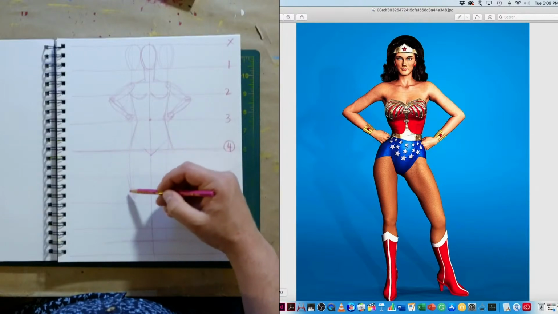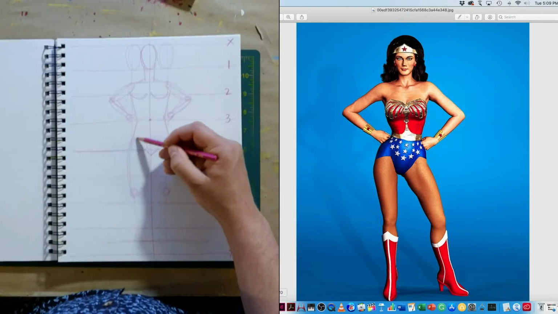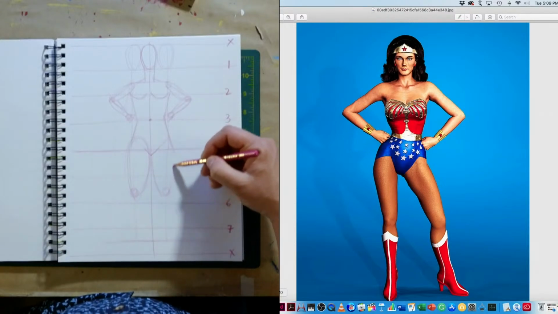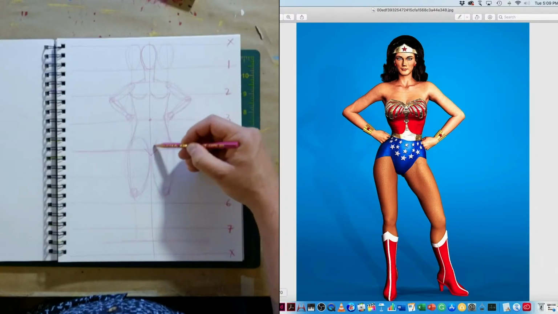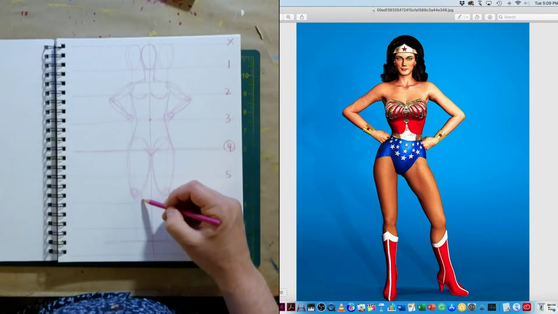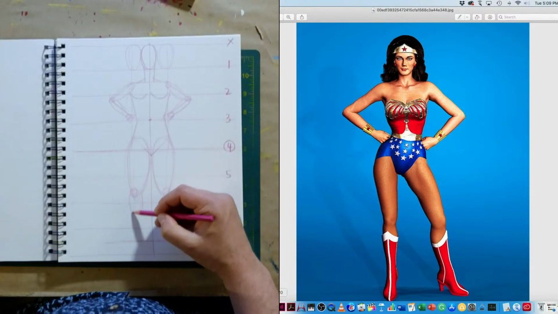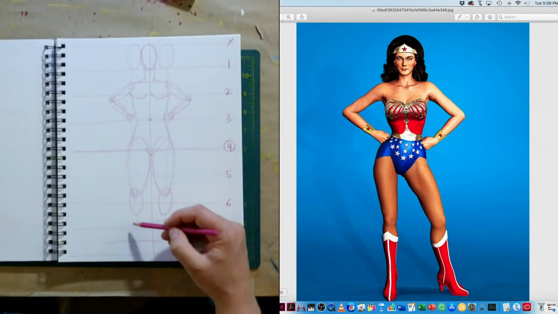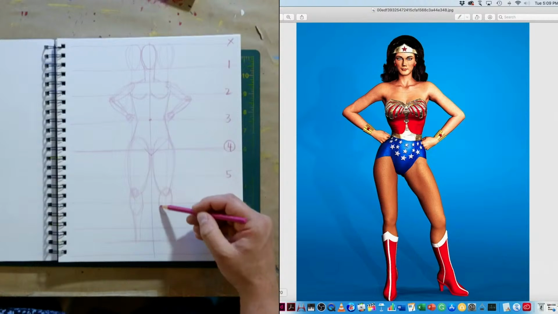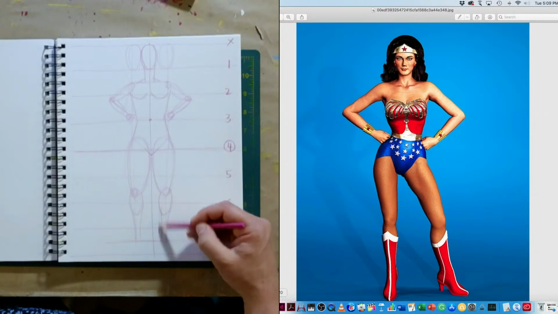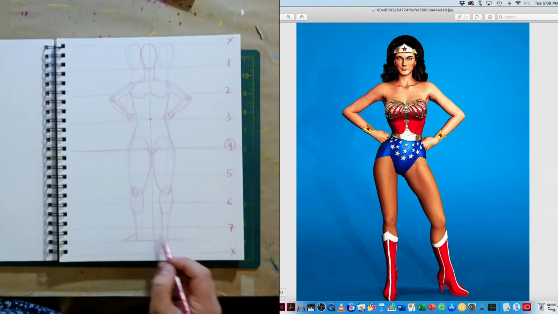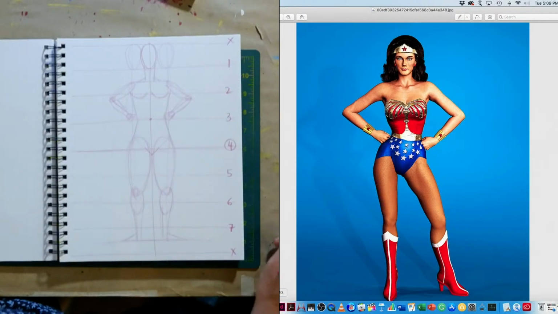All right, so we got our calves going to come down halfway again. And then her feet, and again, just for simplicity, they're pointing outward like that.